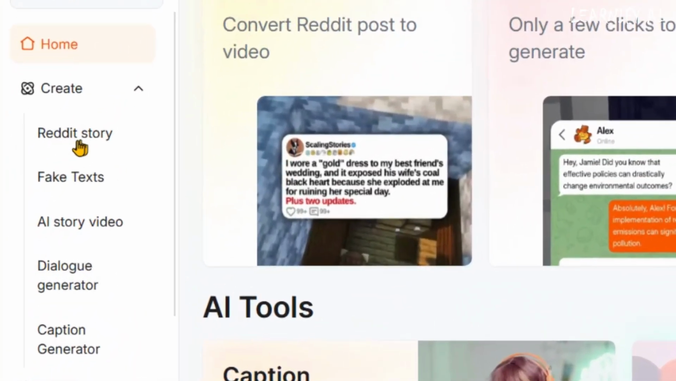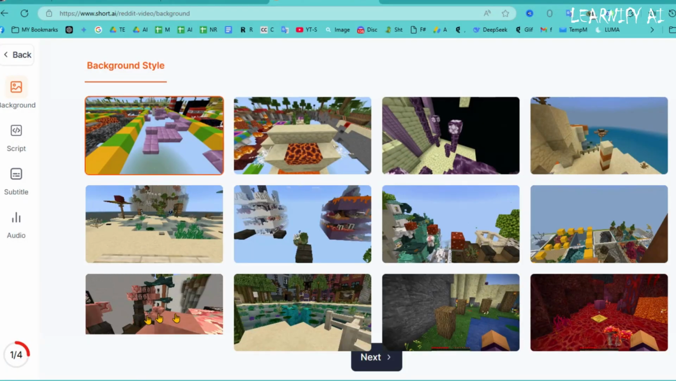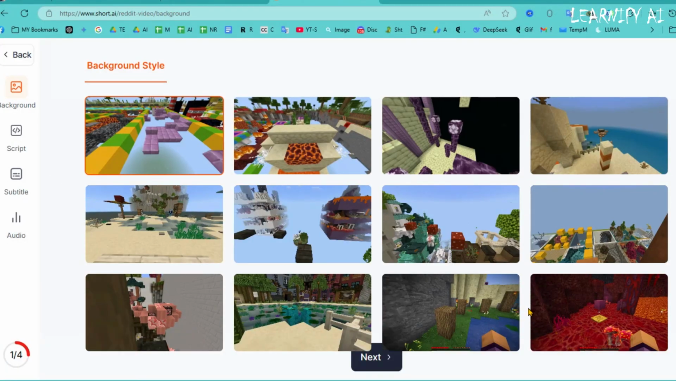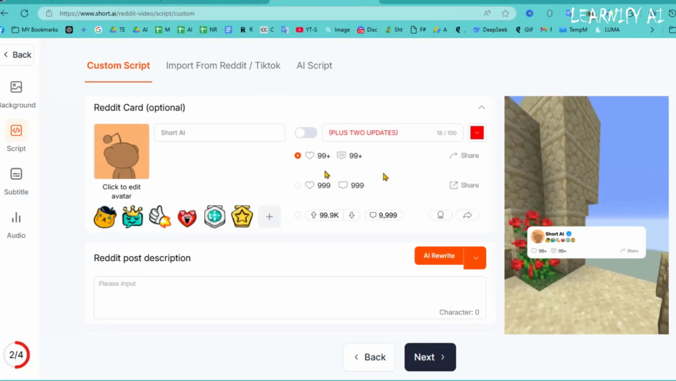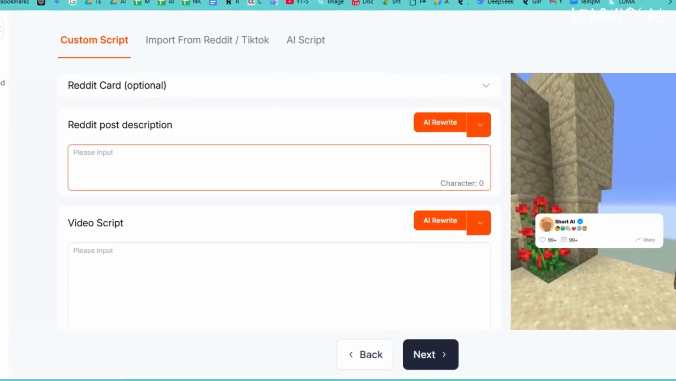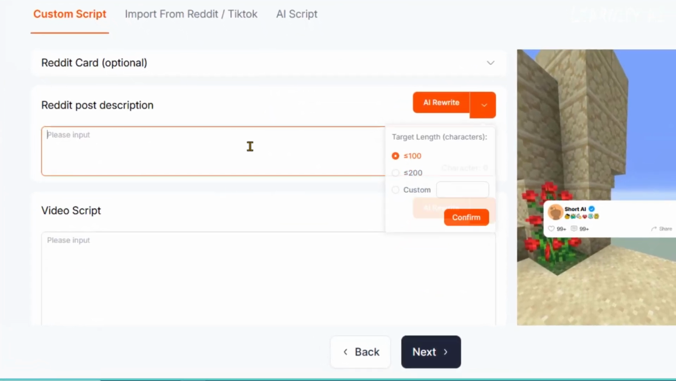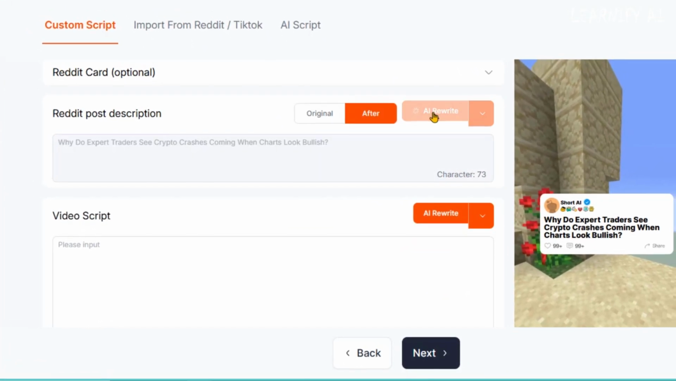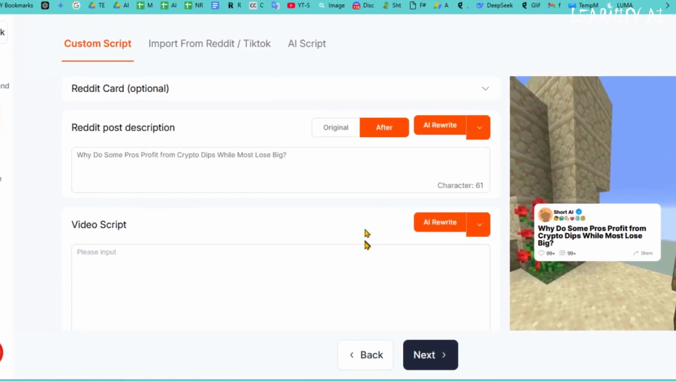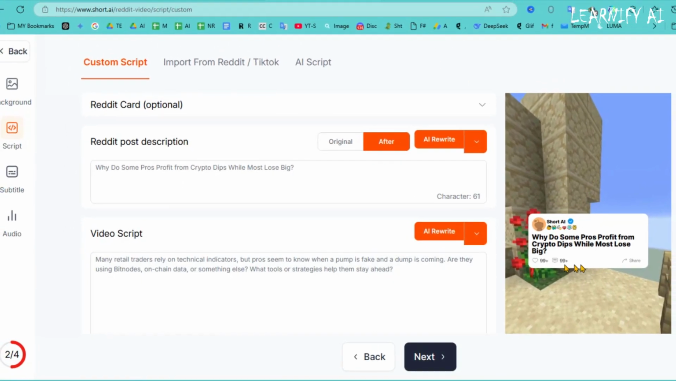Start by clicking on Reddit Story. Here you'll find a selection of different background styles. Choose one and click Next. Next, you'll move to the Script section, where you can either add a custom script, import from Reddit or TikTok, or even generate a script using AI. Choose your preferred option and click Next.